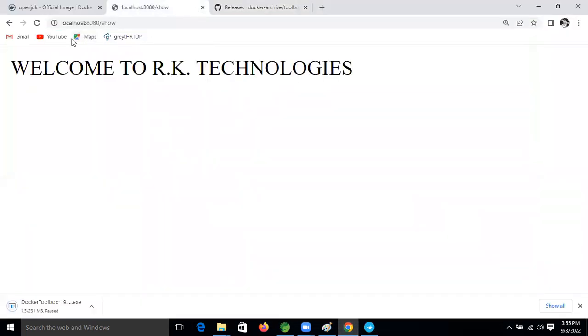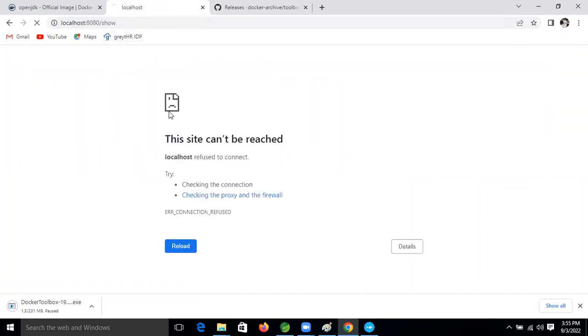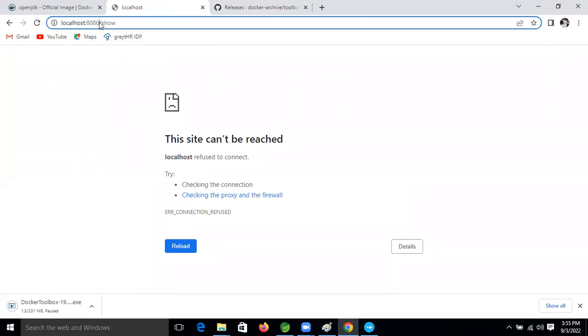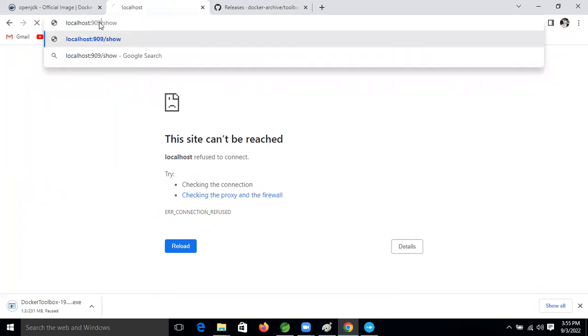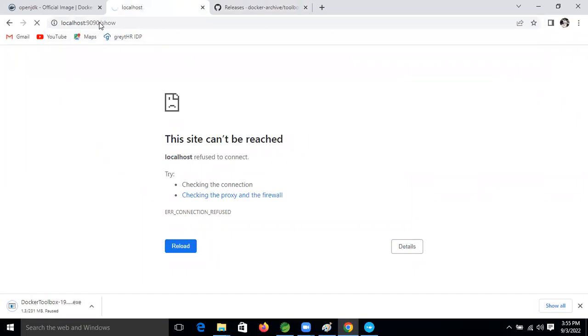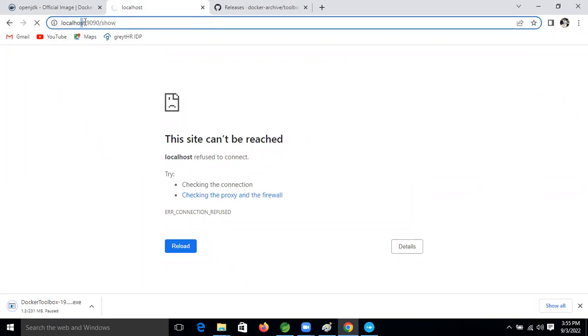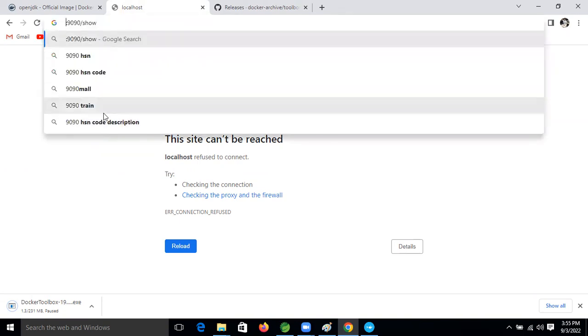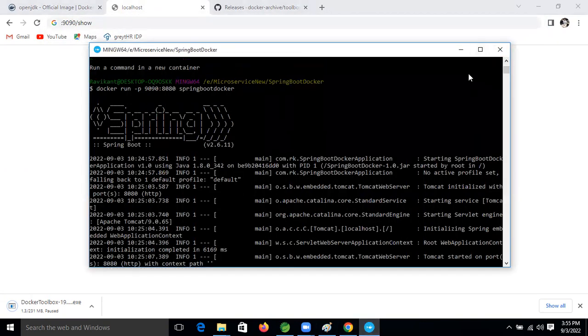Now this is the 80. If we run it now, it will not work. See, now it's saying this is because we changed the port number, right? So 9090. Now hit. This is not running in the local now. We need to give the IP address of our Docker.